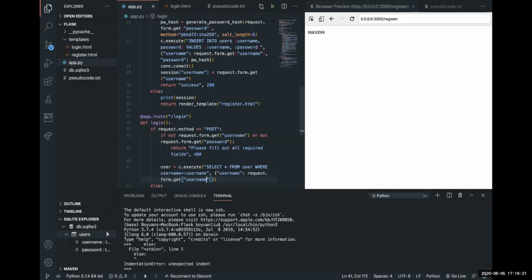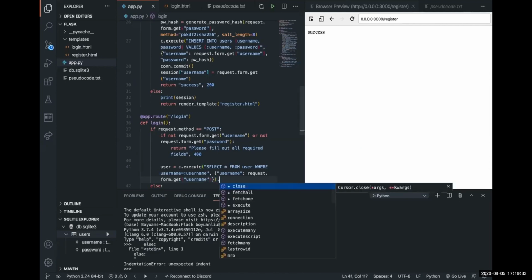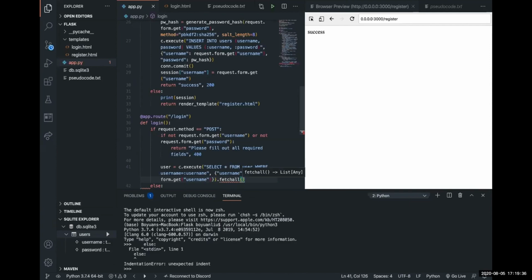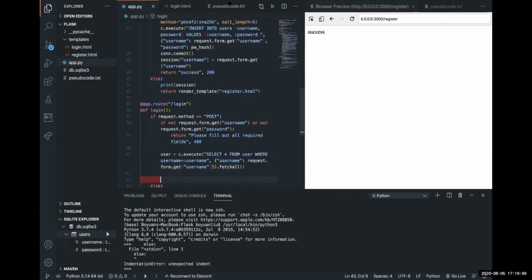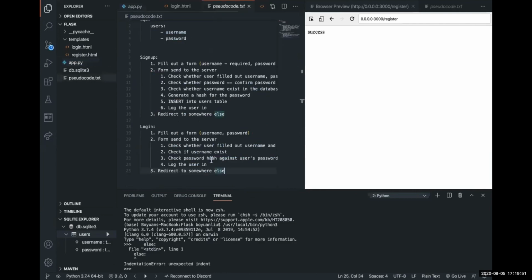Next is, let's go add that fetch all. So I have to fetch something here. I'm not sure what fetch one would bring us, we could try using fetch one as well, so I'm just gonna say fetch all here. And then let's see what's next in our pseudocode here.